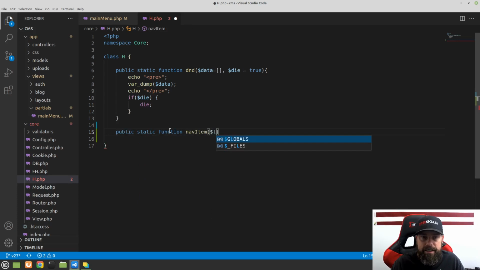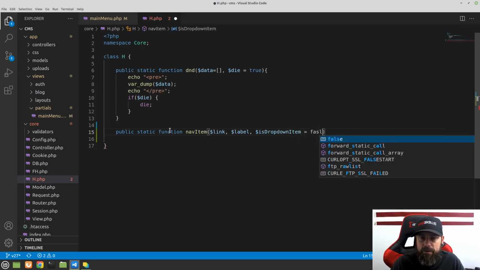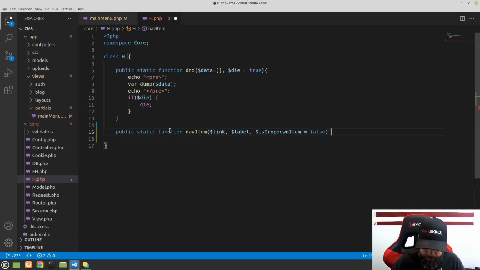And this is going to take a link parameter and then a label param. And then let's pass one in called is drop down item. And that's going to be set to false by default. Okay, that's all the parameters that will take.